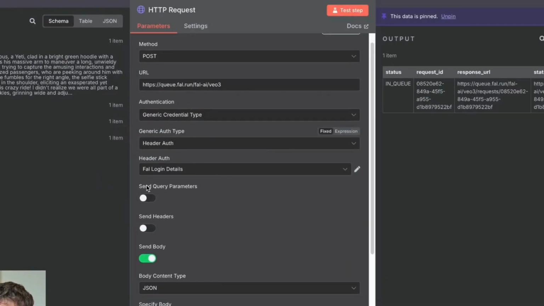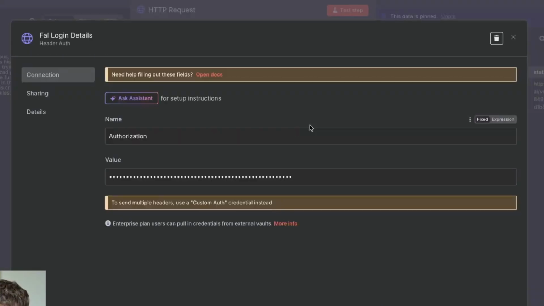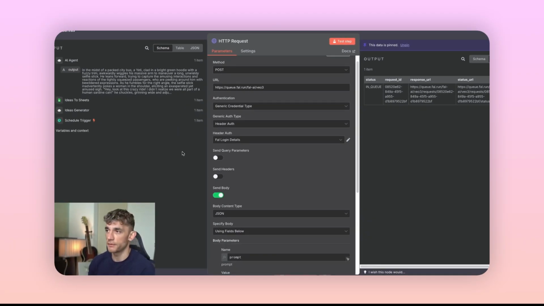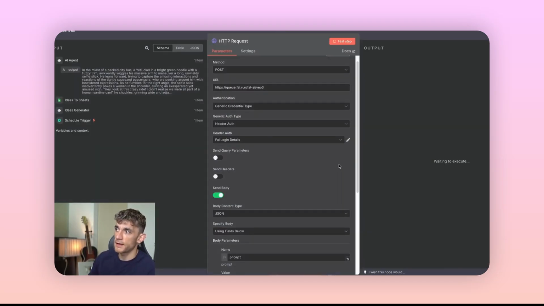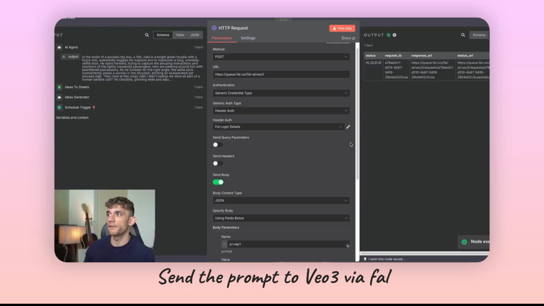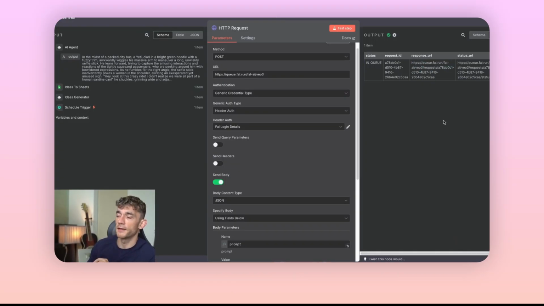We've got our FAL login details plugged in right here. If you need help with that, ask me inside the AI Profit Boardroom. But essentially, you can just put in authorization, and then you get your API key from FAL, which is kind of like OpenRouter, but for media APIs, for media AI generators. And you can plug in your Veo 3 endpoint like you can see right here. So if we click test step right now, it's going to send that prompt of the Yeti on the bus over to Veo 3 via FAL, and you can see this is now generated. Now that's going to take probably about 3 to 5 minutes to get the output.